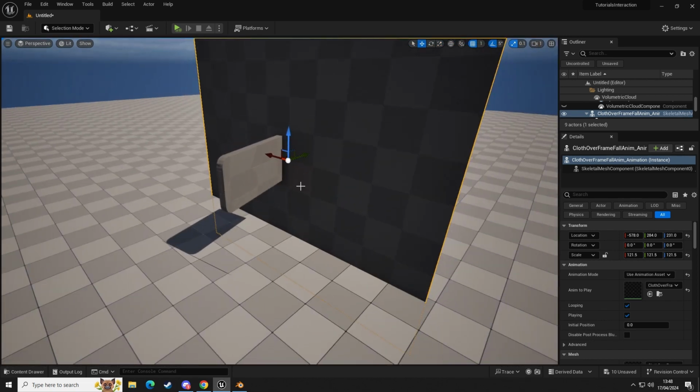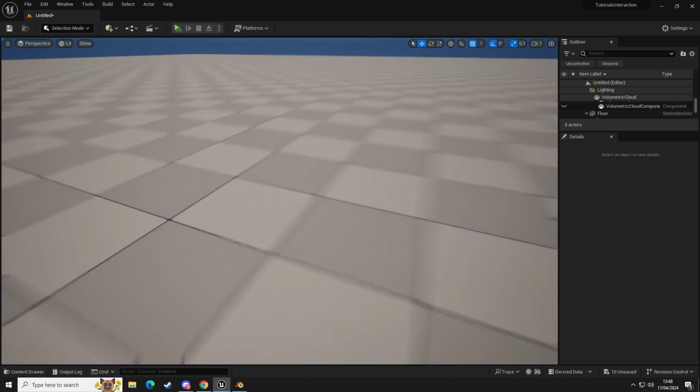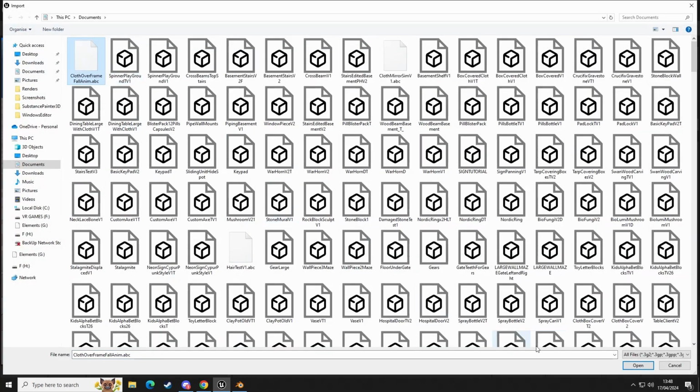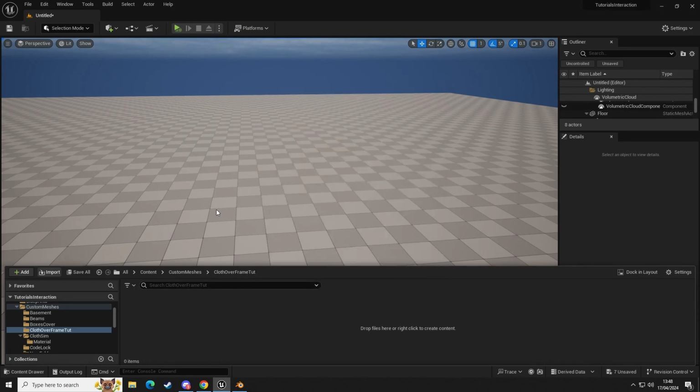Okay, so I deleted the wrong one. So let's just double check which one that was. What the hell was that? So let's get rid of these. I do sometimes enjoy finding errors. Let's do import. Let's get that Alembic file again. Was it this one? So I need to uncheck that one. So then do import. Okay. So I deleted the cloth sim one by mistake.